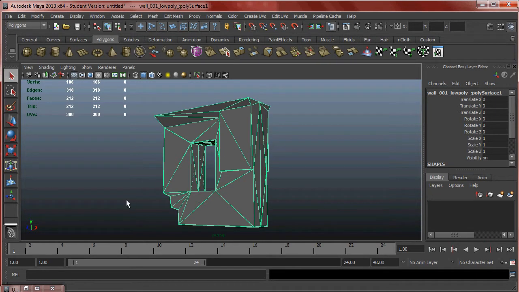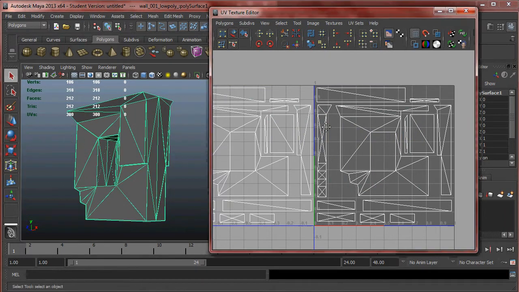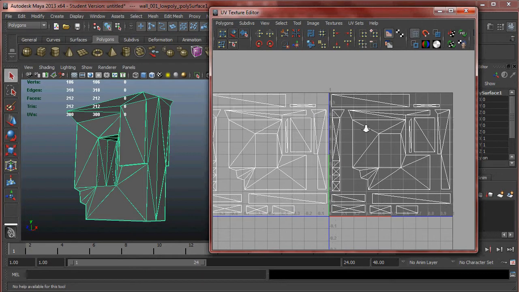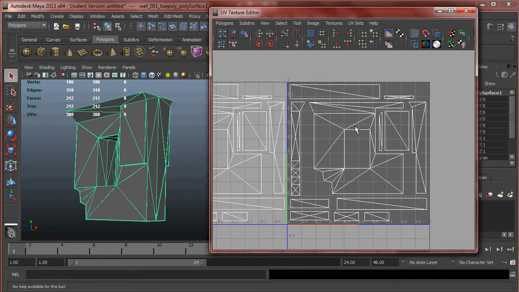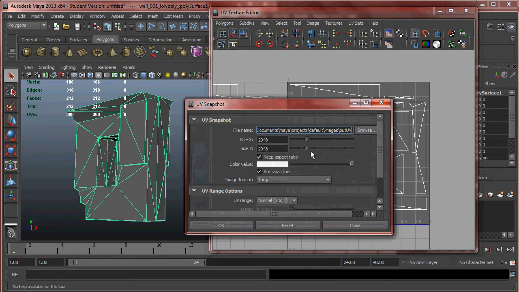Now I need to make a UV snapshot of my model. Alright, so if we open up our UV texture editor, we see our UVs nice and laid out like they are. But we're going to need to make a snapshot of these UV islands here. This is going to be our map in Photoshop. This is going to let us know where we need to paint on our texture map, and what details go where pretty much.